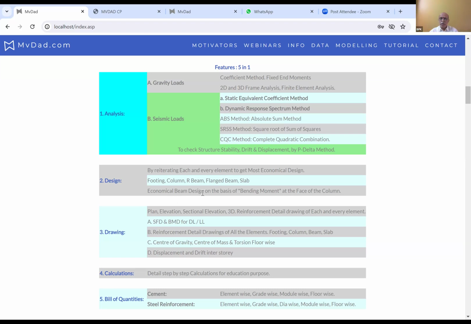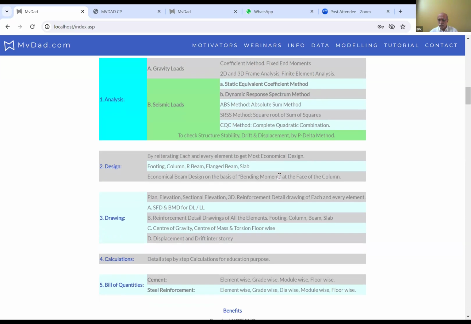It's economical beam design on the basis of bending moment at the face of the columns. Generally, software provides the value of the bending moment at the center of the column. But by way of finite element analysis, we are calculating the bending moment at the face of the column, which I will show you in the results and how this software becomes economical.